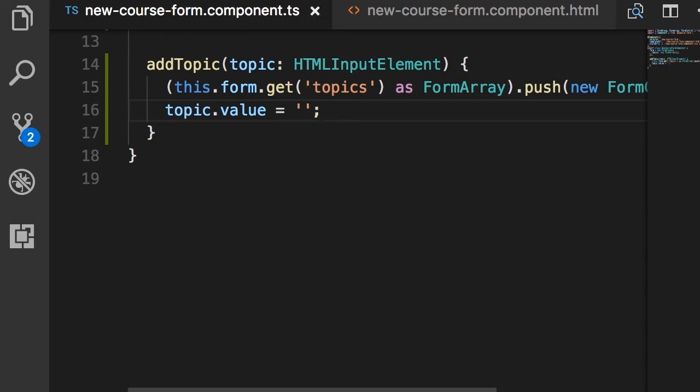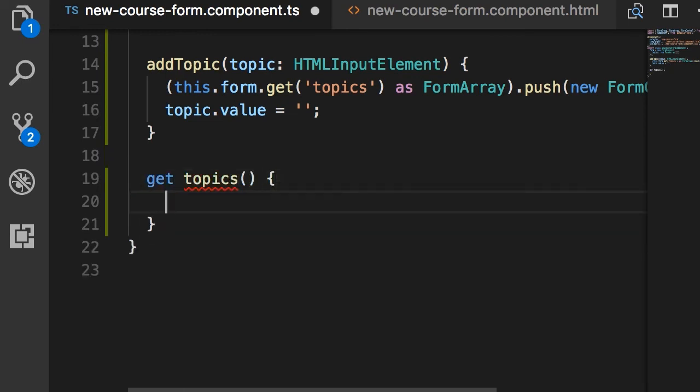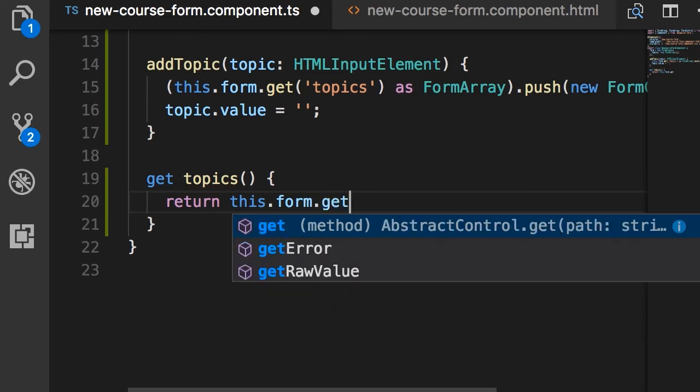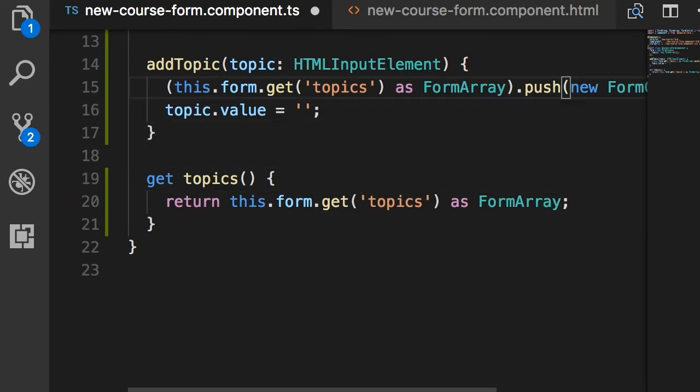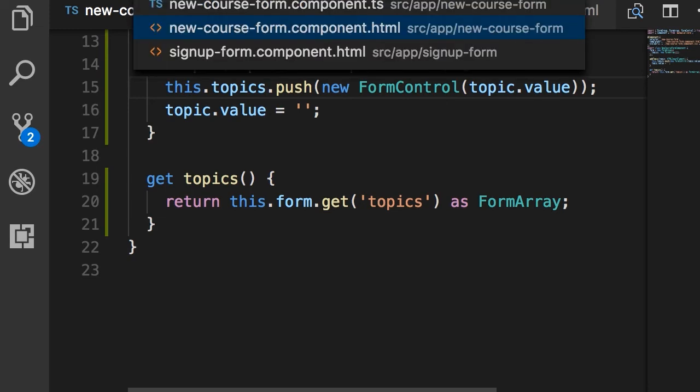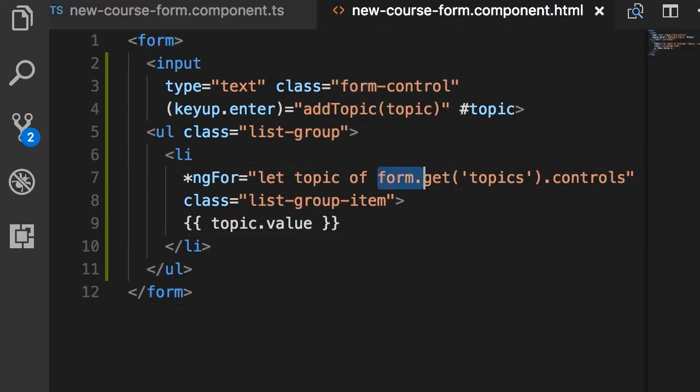Okay. Now, before going any further, I see room for refactoring. We have used this expression in two places, this.form.get topics. So let's put this in a property so we can reuse it in multiple places. So I'm going to define a getter called topics, and here return this.form.get topics, and then cast it as FormArray. And then we can simplify the code in this method by referencing this.topics. Much better. And similarly, we can go back to our template and simplify this expression. So topics.controls.